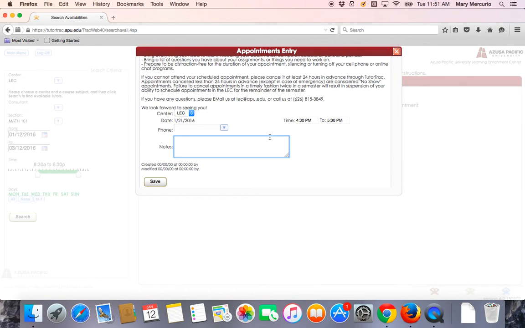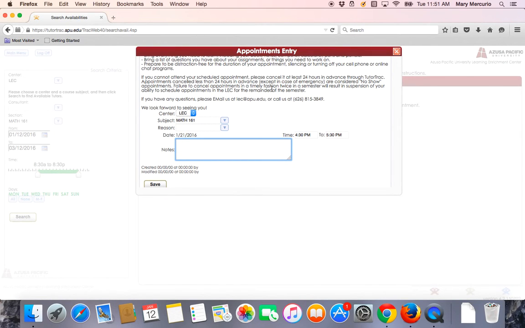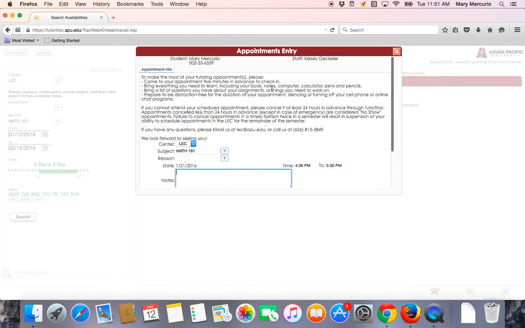When I do so, the appointments entry screen is going to pop open. And you can see that my student name is here with my student ID number. And the name of the tutor that is assisting me is also there. Here in the appointment info window, there's actually a lot of important information that we'd like you to read. These are basically the rules to having an appointment at the LEC, so it's best that you read through those before you commit to an appointment.